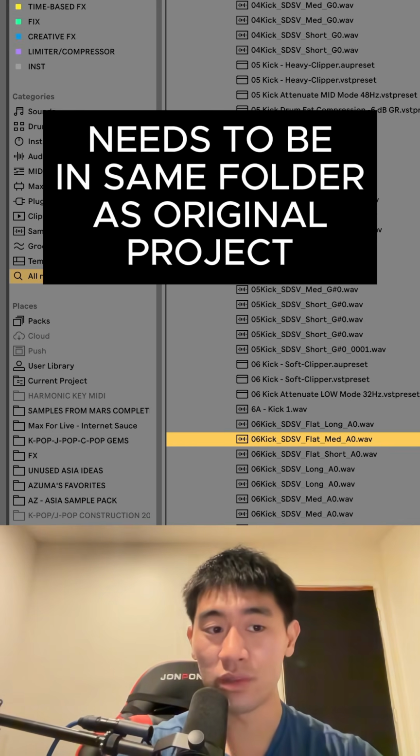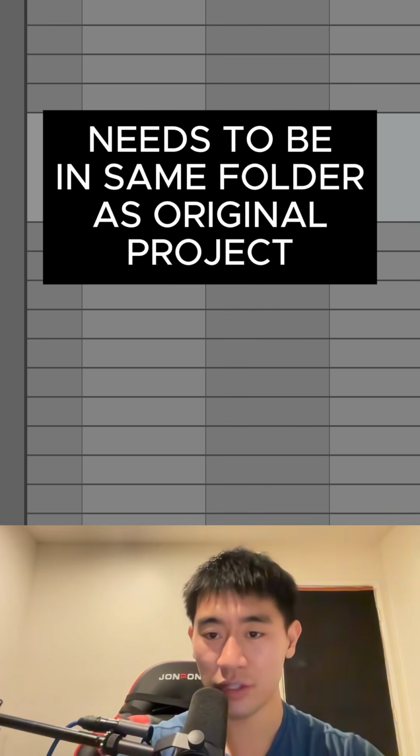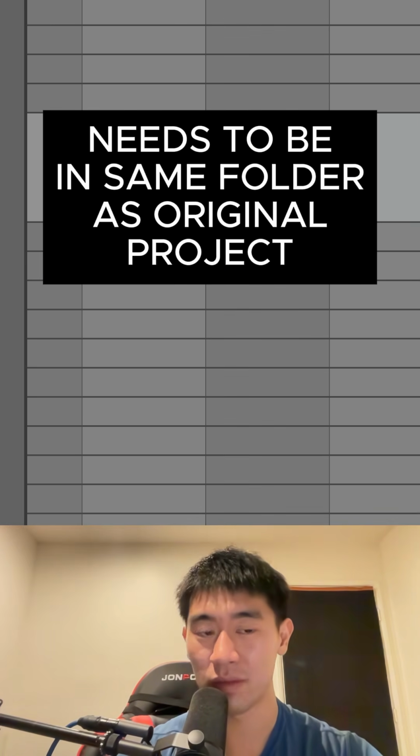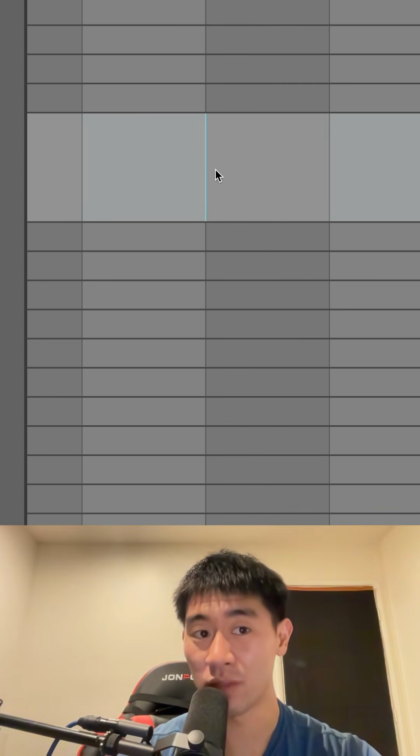And once you're done, if you do save it in the same folder as your original project, you can just pull the vocals directly into your next session and make it a lot easier for you when you do want to have everything in one spot.